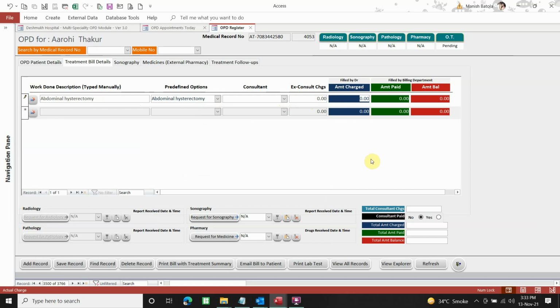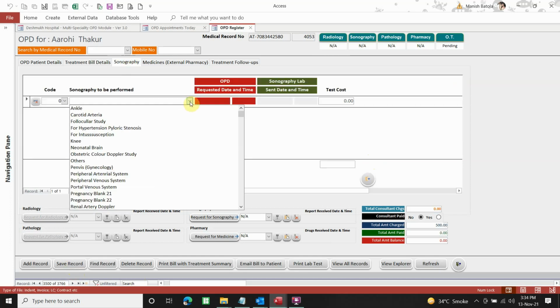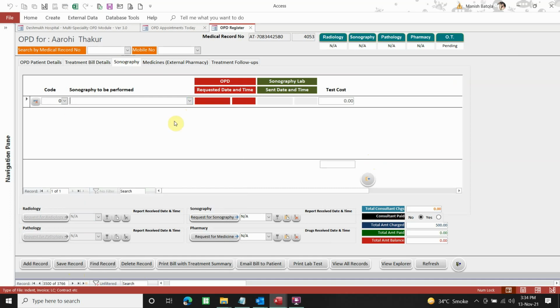So supposing he's charging 500, and this is the amount paid, which has to be written by the cashier at the cash counter when the patient pays this amount. Okay, so that's the amount which is being charged by the doctor. Then if there is any sonography required, this is integrated with sonography, radiology, pathology, all these departments, but right now we are not going through that particular process.